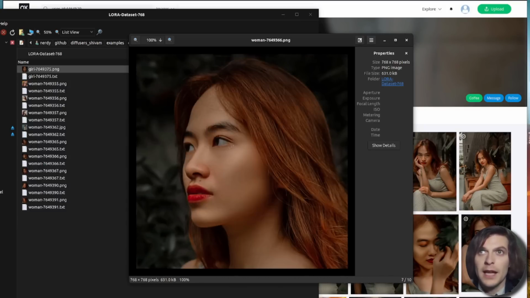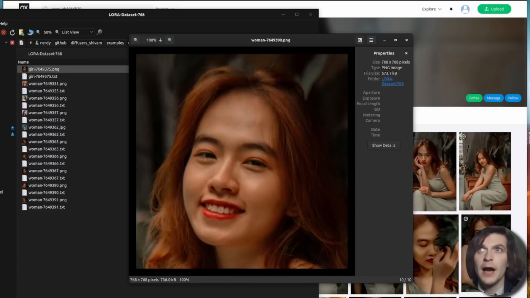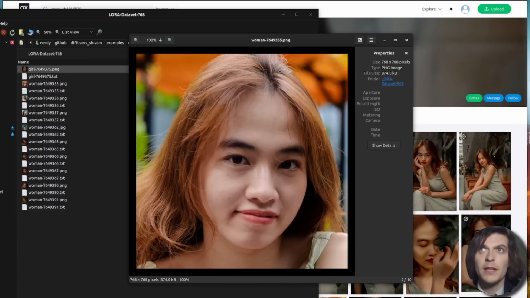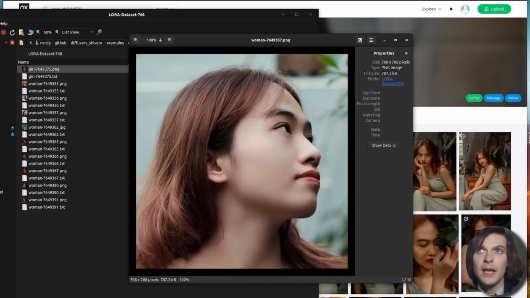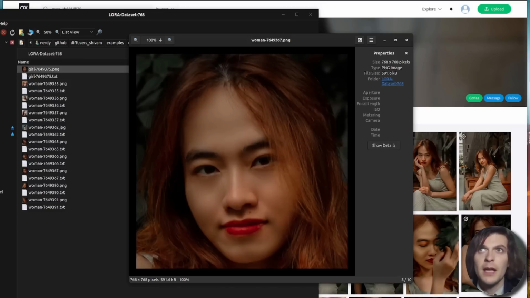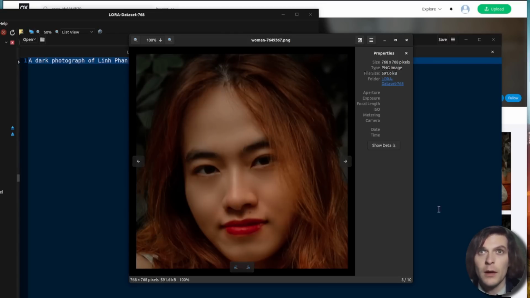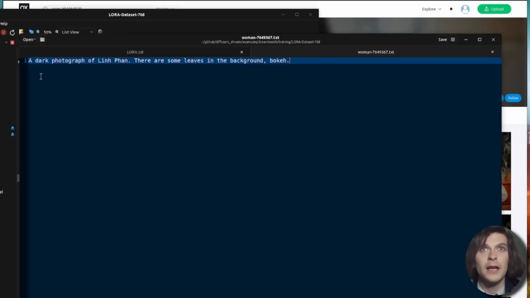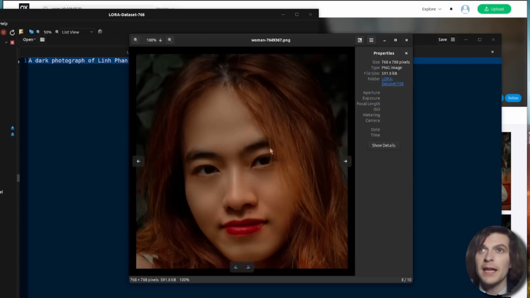As you can also see in the directory listing there, I have got a text file with the same name as each of the images that will contain the file words that describe the contents of each image. For example, with this image, I've got a text file that says a dark photograph of made up name. There are some leaves in the background. And there it is, got the text that goes with the image.